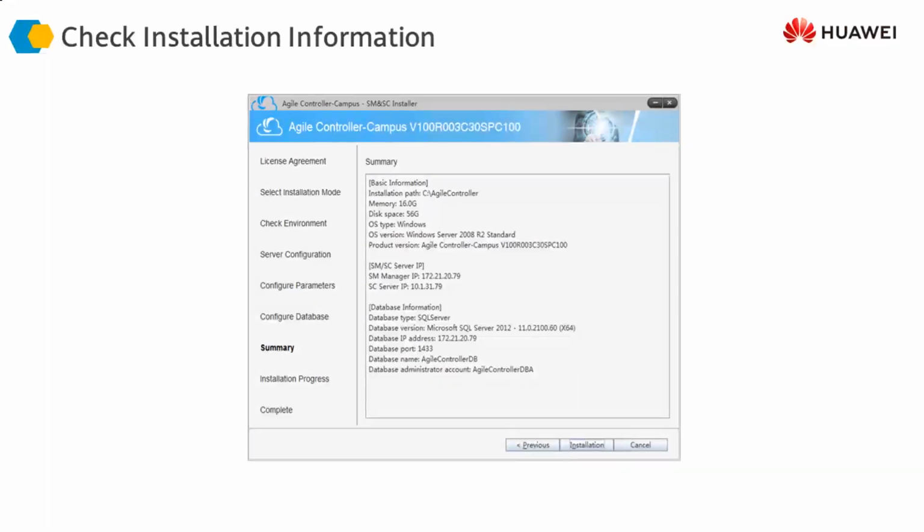Once this is done, then when we click next, we will see the summary of all the configurations that we have selected. If we are satisfied with the configuration that we have done, we can start the installation. Otherwise, we can go back and change the parameters which we do not agree with or which we are not happy with on this page.